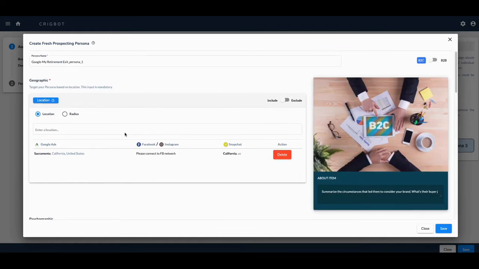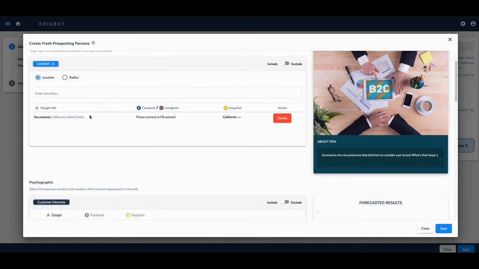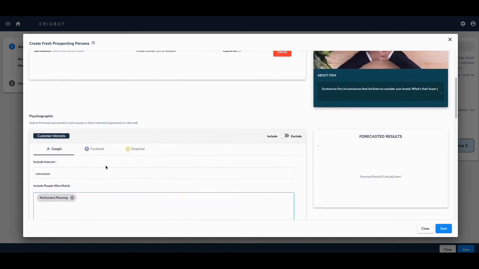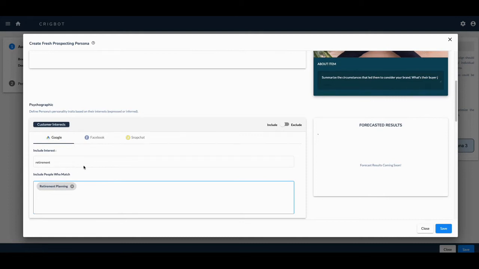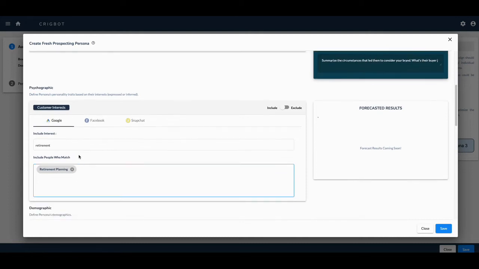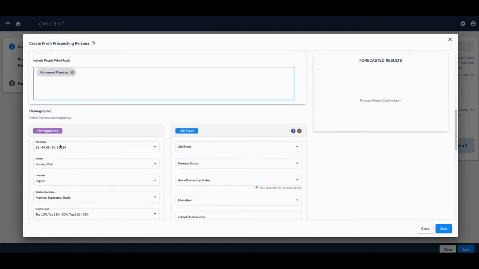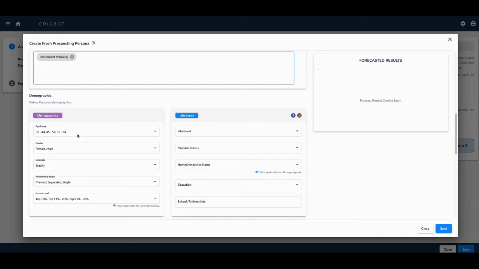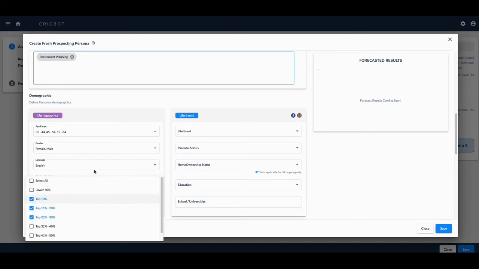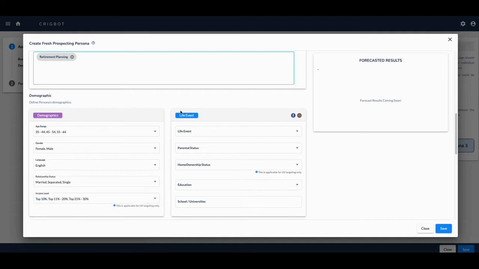All right, so what I did was I went in and filled out the location. Like I said, we're going to go Sacramento, California. We're going to go psychographics here. I just put retirement interest and retirement planning. Demographics here, I put 35 to 45. This is just a drop down selector, same thing you would get inside of any of your ad setups. Male, female, select those. English, married, separated, single, doesn't matter. Income level here. These are the same selections that you'll see inside Google.